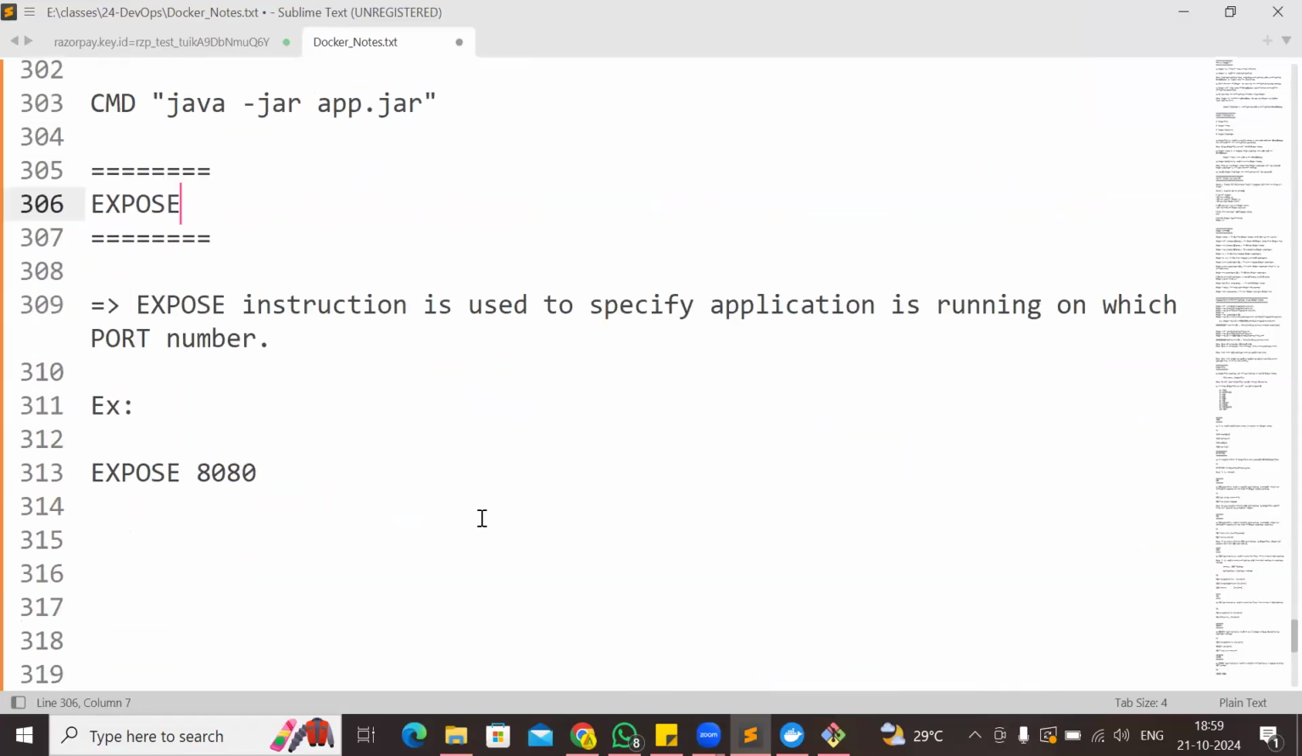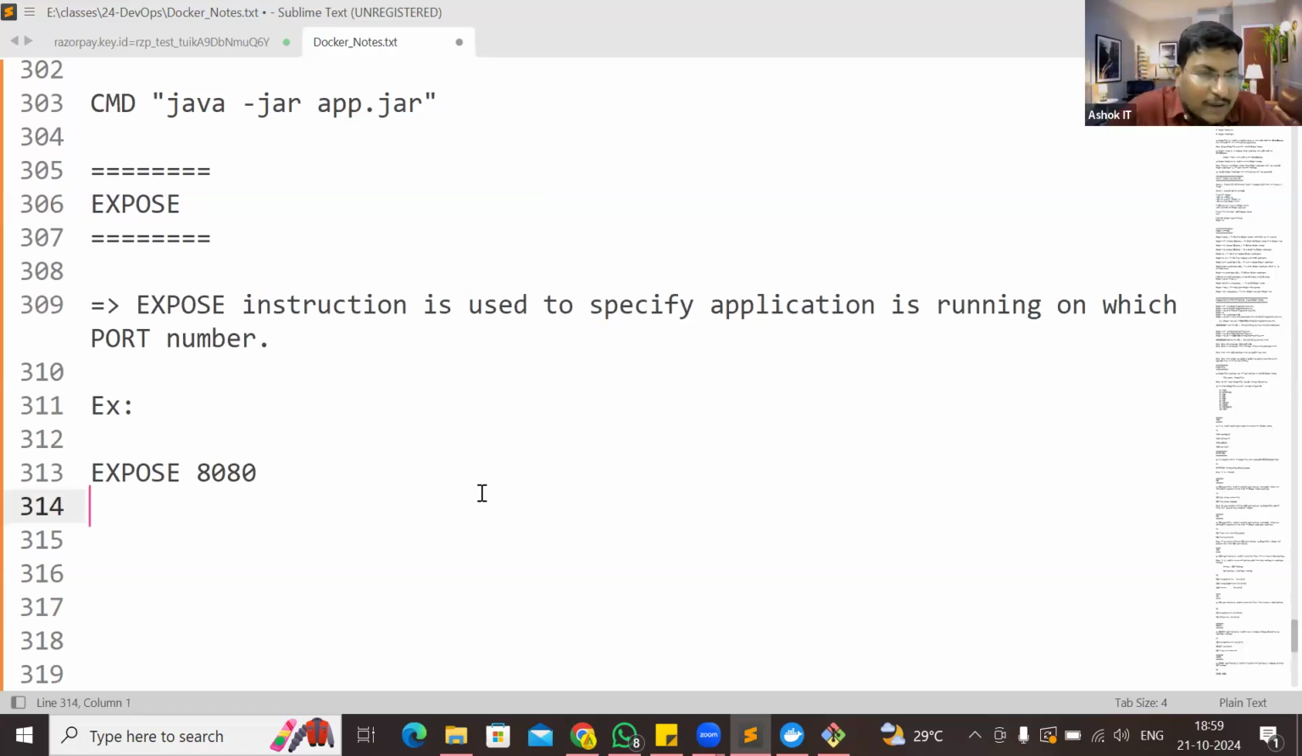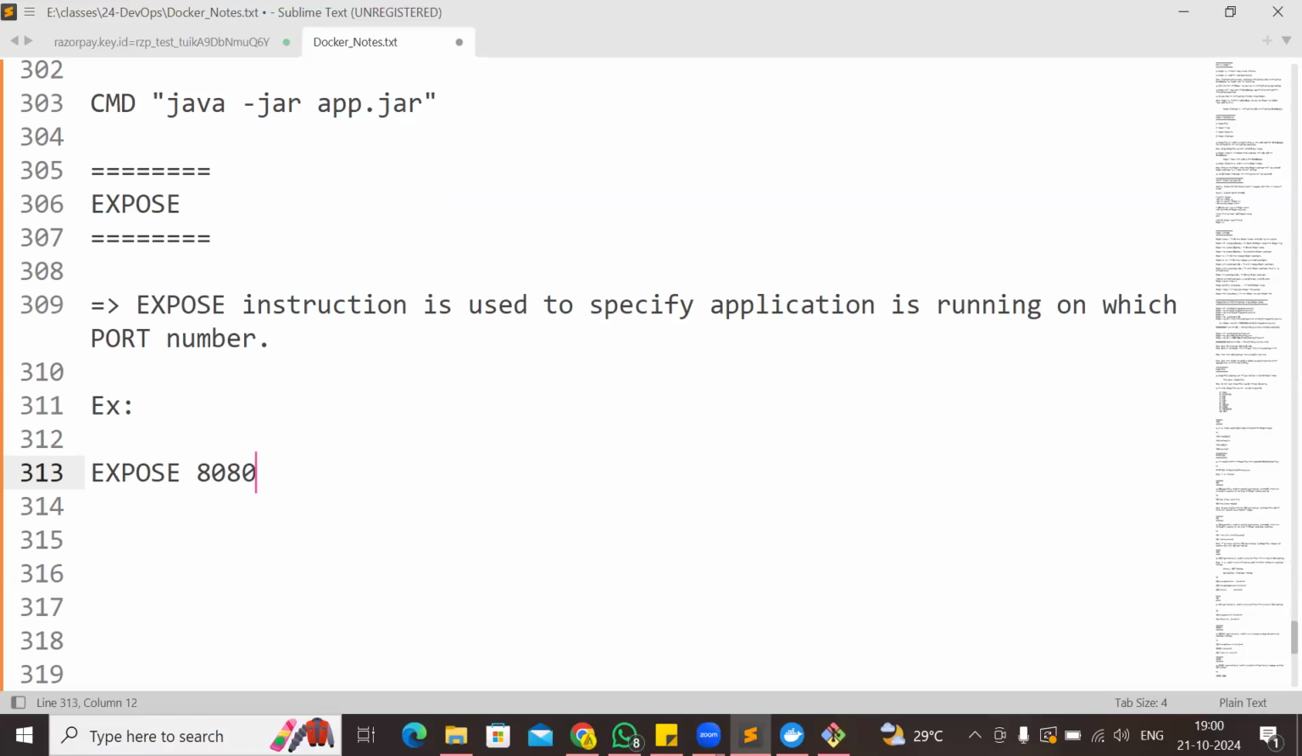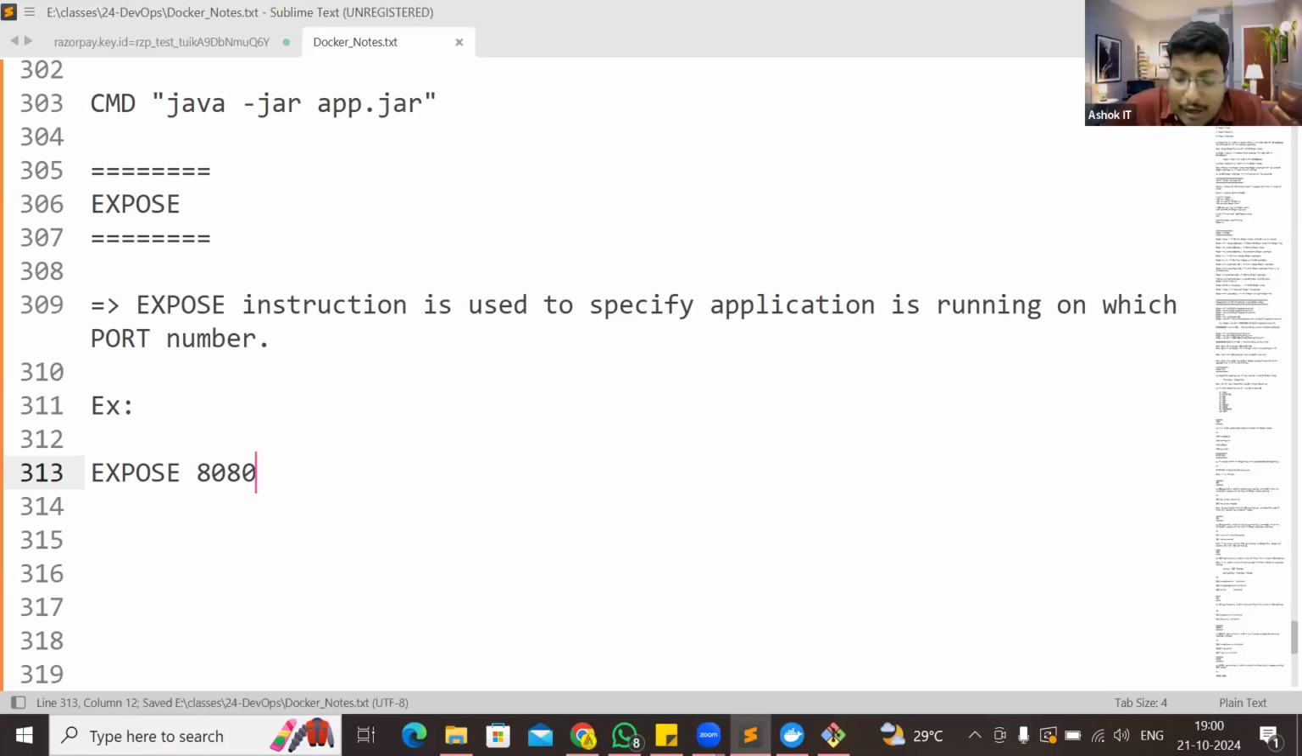Then what is the expose keyword here? It is used to specify the application port number. The expose keyword is used to specify what port number your application will use for execution. The application may be running on 8080, 3000, 5000, 9000, 8081 or 9091. What port number is configured for the application, that we will specify in the Dockerfile.